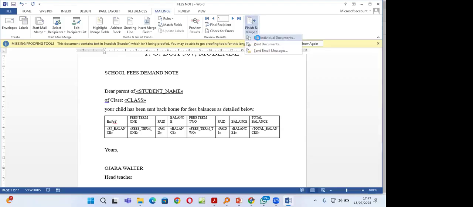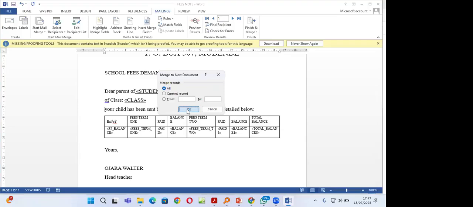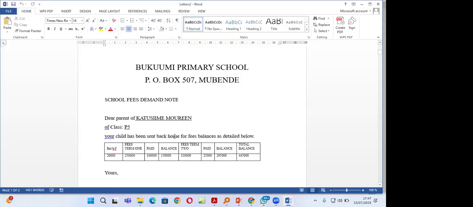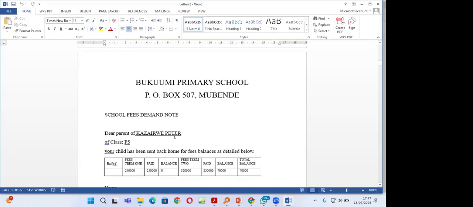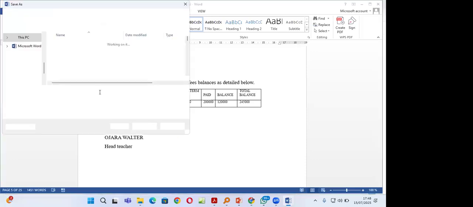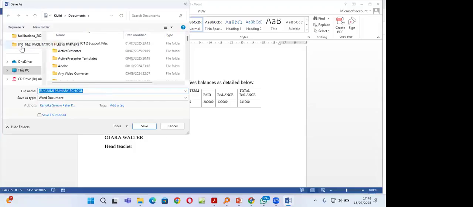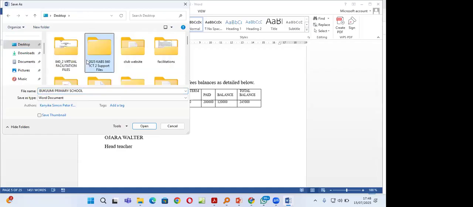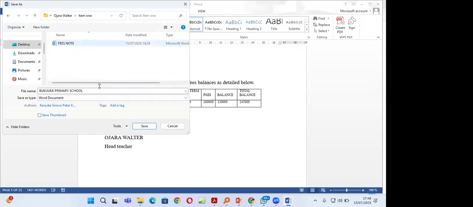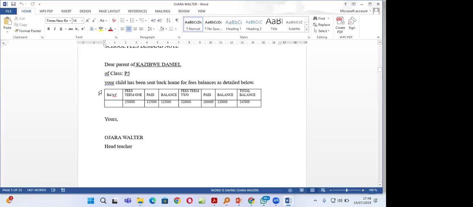So we may come and say finish and merge, edit all letters, such that we can have these letters. They are all here, properly done. The formatting can be yours, but true, we needed these. These are the letters that are needed. After that, we would simply save this one as Ukumi Primary School, but you save it in your folder, which we called Ojara Walter. In item 1, we are calling it Ukumi Primary School, or you could call it Ojara Walter, and save. So these letters are done as fast as that one.